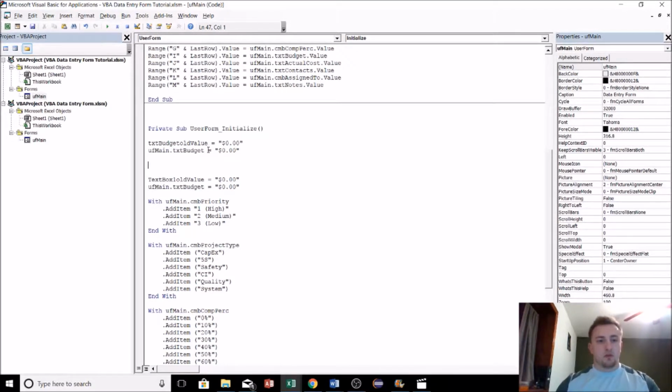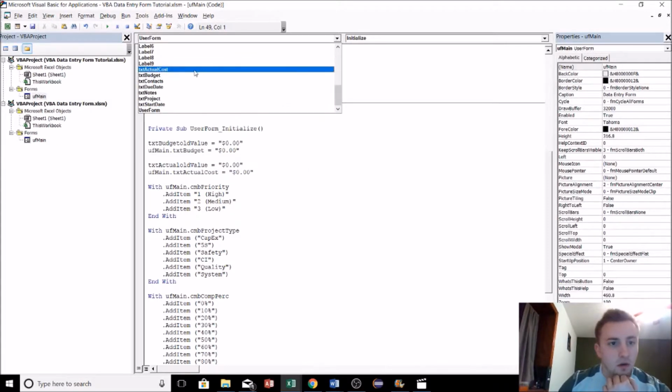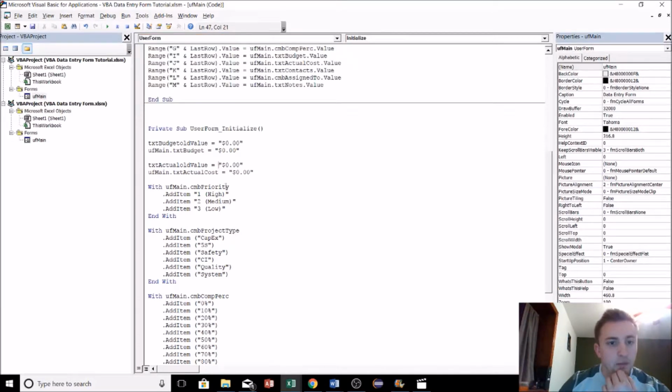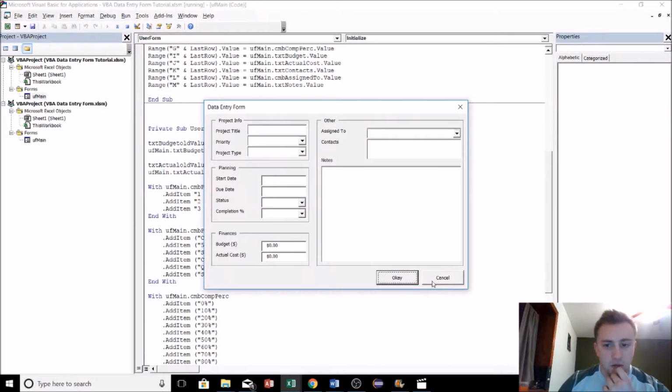All right. So the reason I had to do that is to differentiate between the two text boxes. So we're going to have to do the same thing here. This is going to be txt actual old value. Again, copy that. Txt actual cost. I think that's what it's called. Let's double check that. We can go up here. Txt actual cost. There we go. Okay, so now when it initializes, it's going to be set to those 0 values. Just to be sure, let's check it out. Perfect.